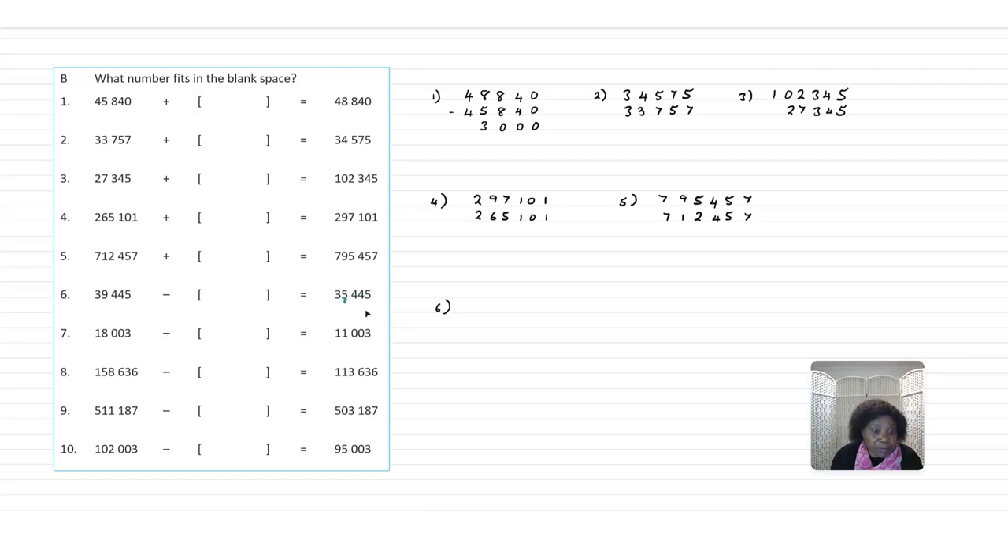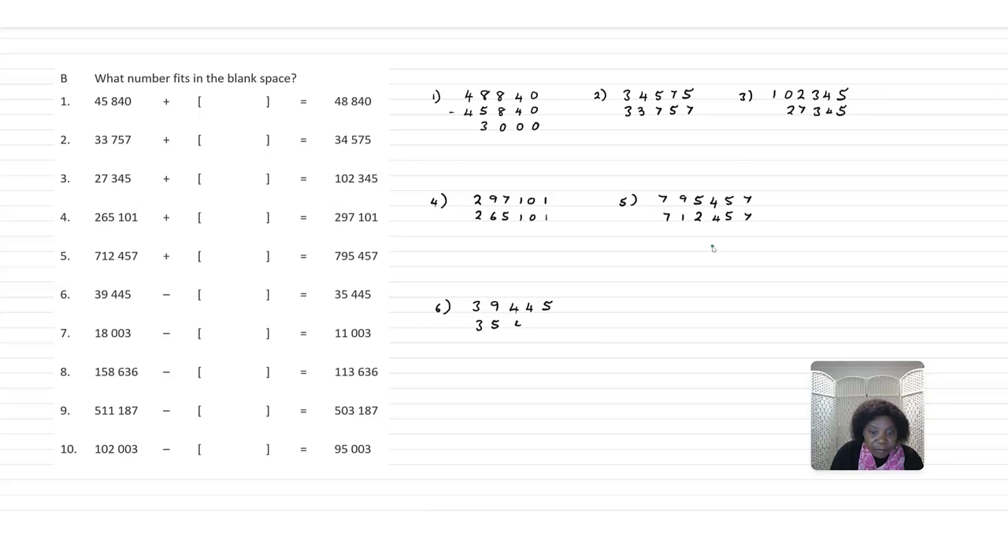This time you're going to subtract the answer from the first number. So let me show you. This time we're going to write the first number first. So we're going to have 39,445 minus 35,445. Question 7, again, we're going to subtract the answer from the first number.